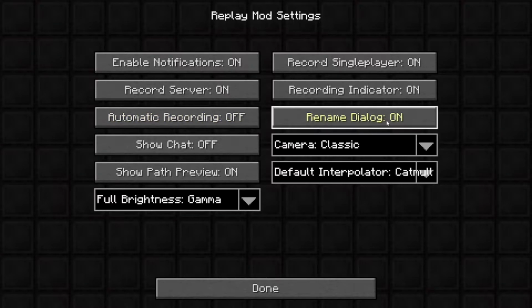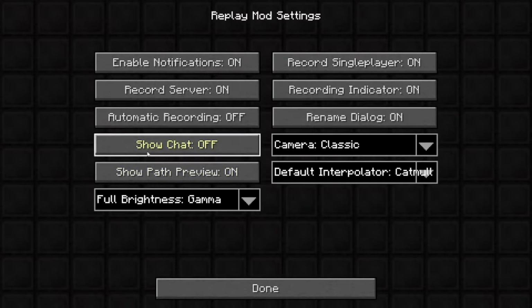You can rename the dialog. I do not exactly know what that means, so I will need to skip that button. Show chat is pretty simple. This makes it so in your recording, if it is turned on, you can see the chat. Now, if you use the mod for a time lapse on a server, I suggest to keep it off, because it will just be annoying and in the way.